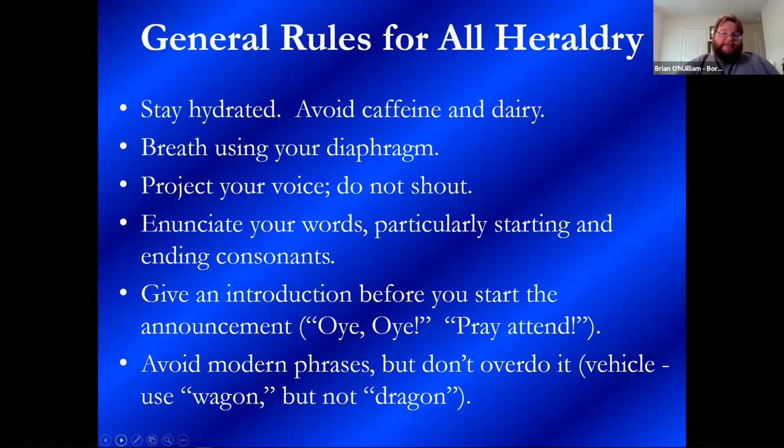The next section is heraldic accessories. That's like heraldry and heraldic accessories. So does anybody have any questions before we move on to that?